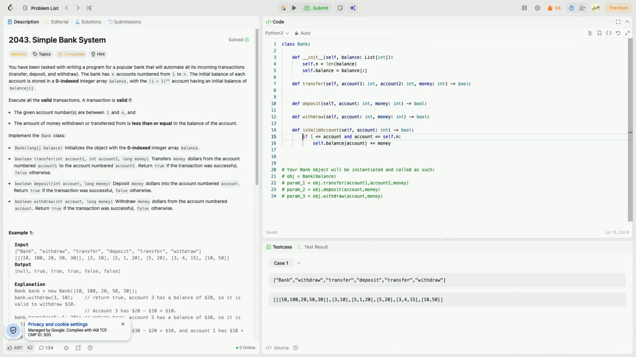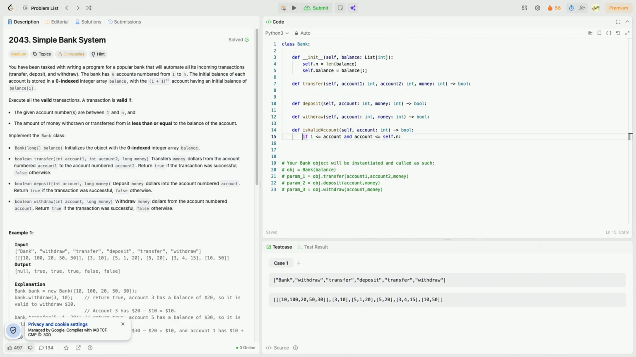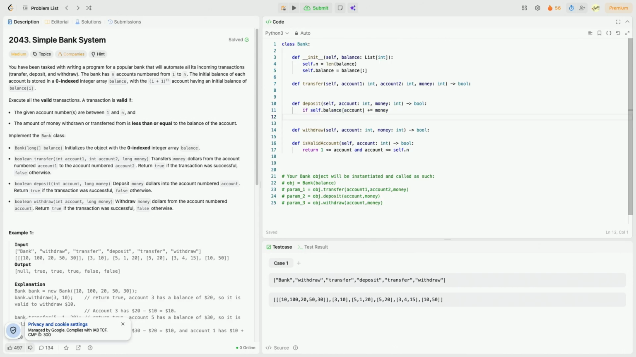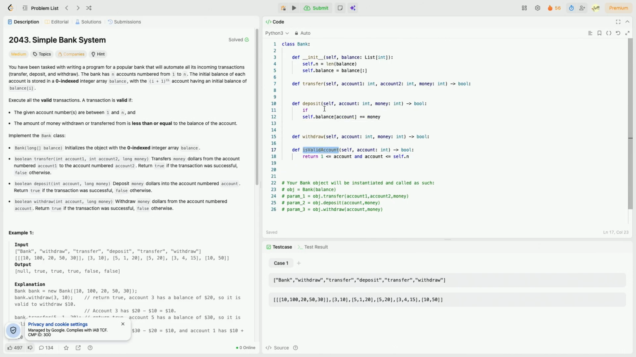The time is limited, so you really want to speed things up, but explain to the interviewer why you're taking shortcuts if you don't add type hints, etc. And yeah, so now all we have to do is return whether 1 is smaller or equal than account and account is smaller or equal than n. So that will return true whenever the account ID is valid. So in our little deposit function, we will do if is_valid_account, and we pass in the account ID.